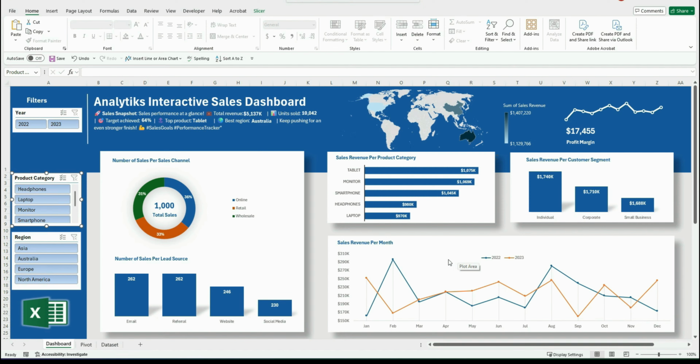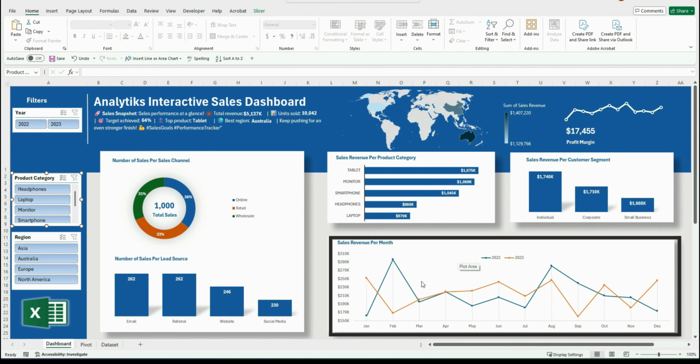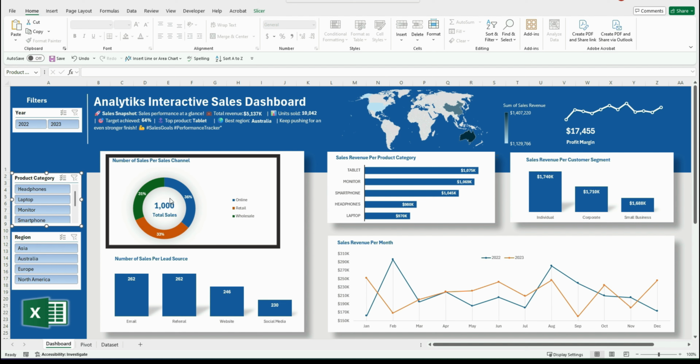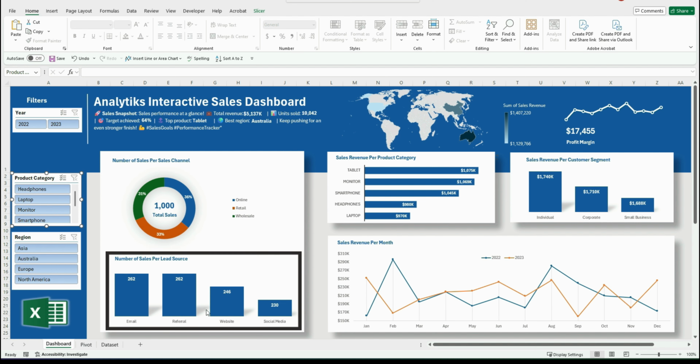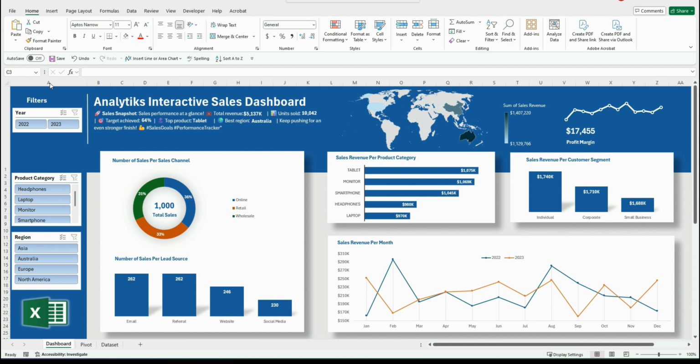In addition, we'll go through how to plot line charts displaying monthly sales revenue across different years, a donut chart to track the number of sales per sales channel, and a column chart to monitor the number of sales per lead source. But that's not all. We're also going to take it to the next level by adding slicers, which will let you filter your data by year, product category, and region, making your dashboard fully interactive and super intuitive to use.